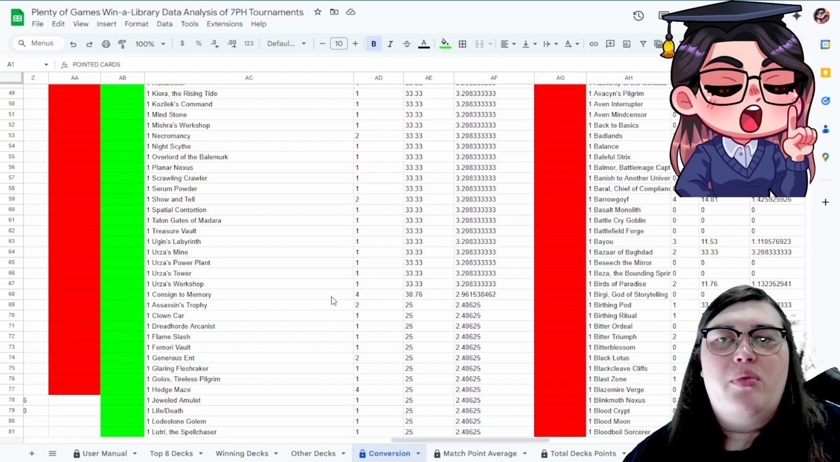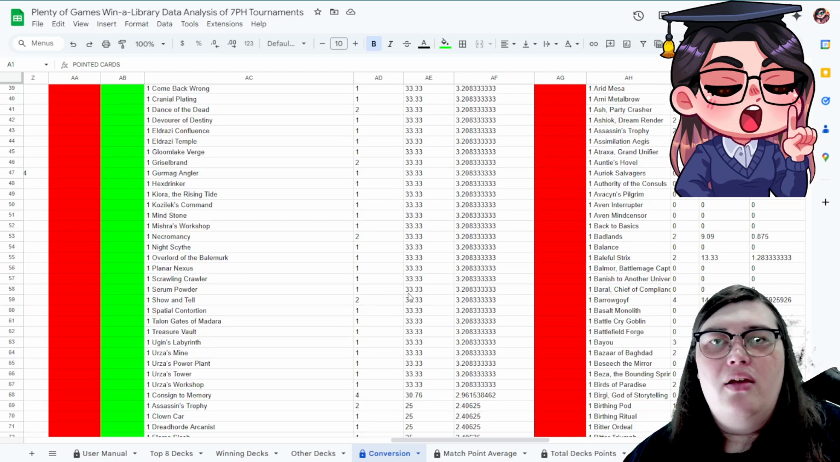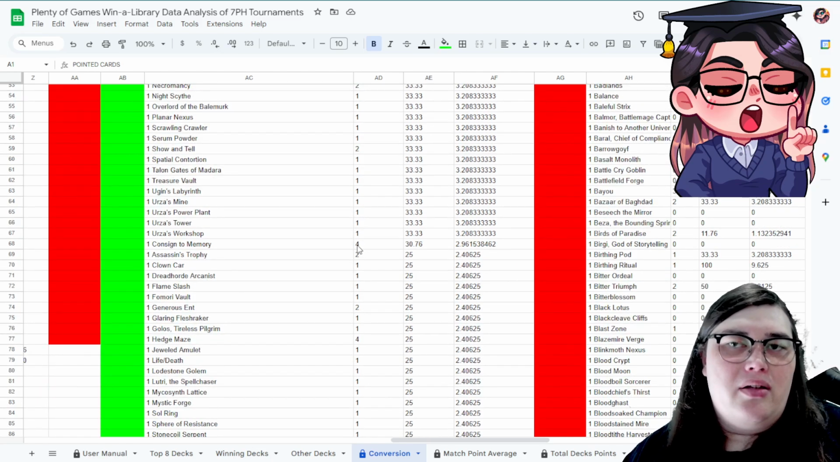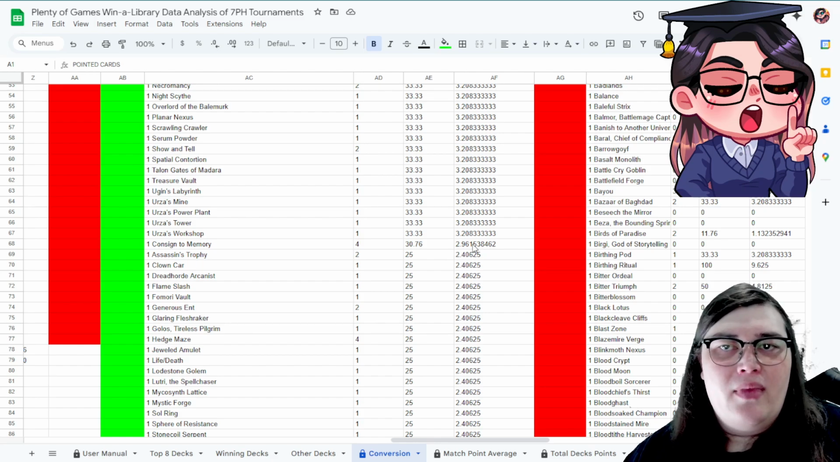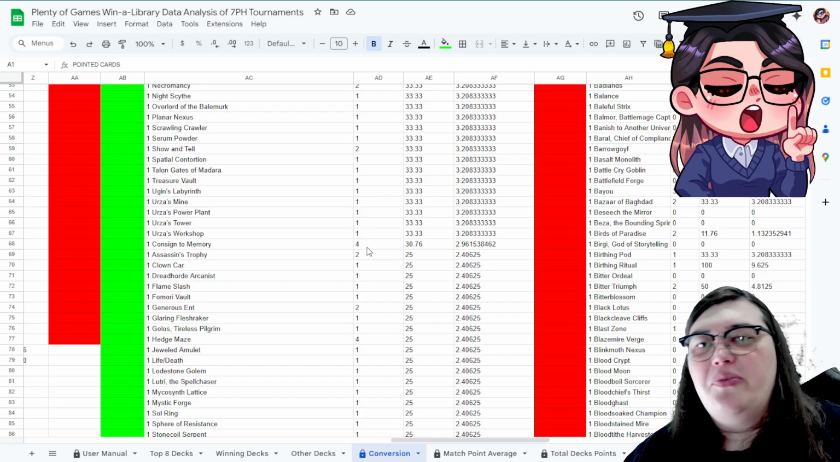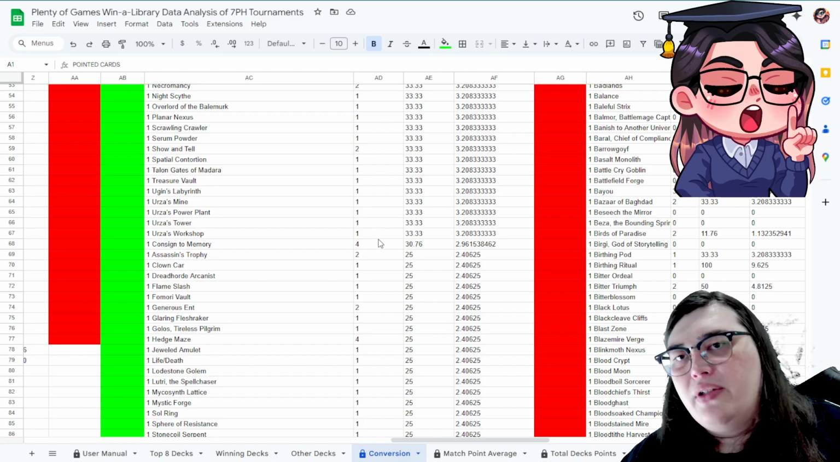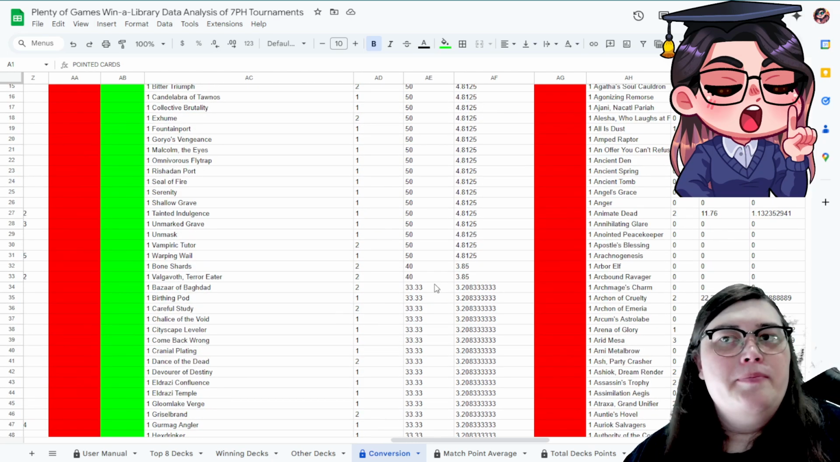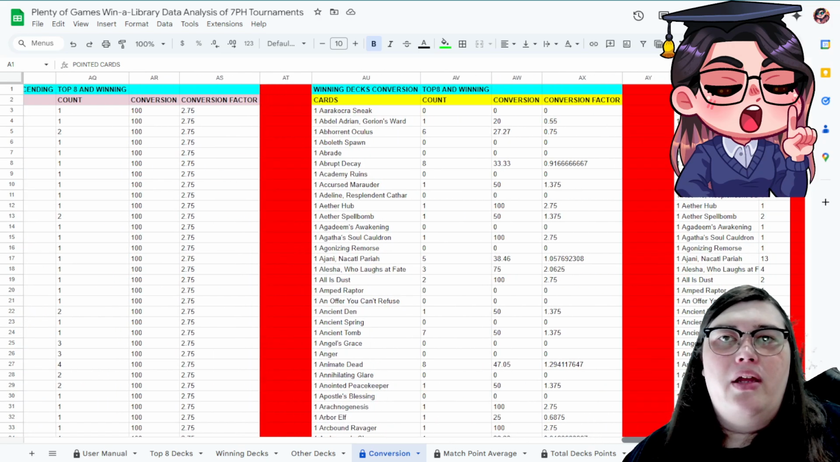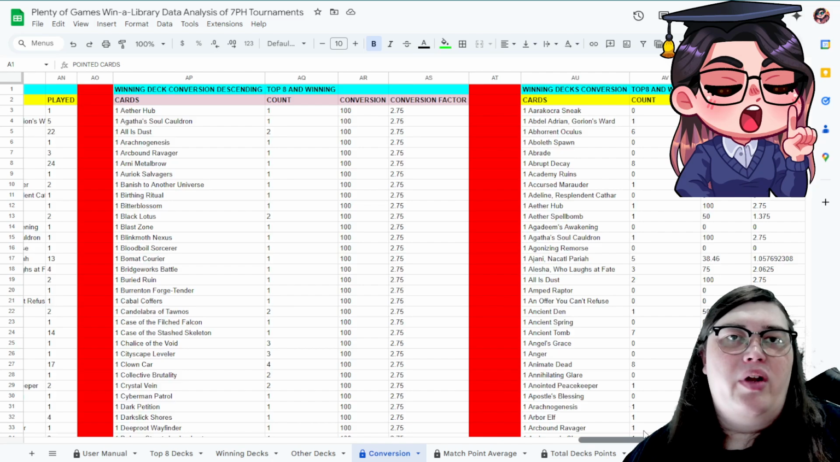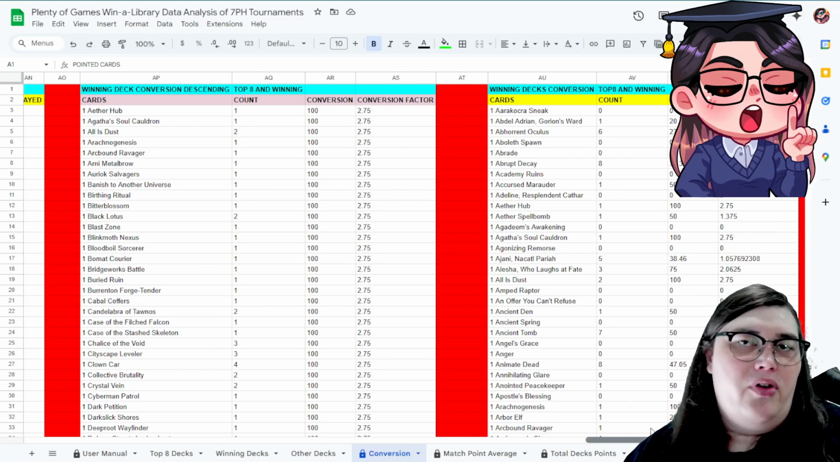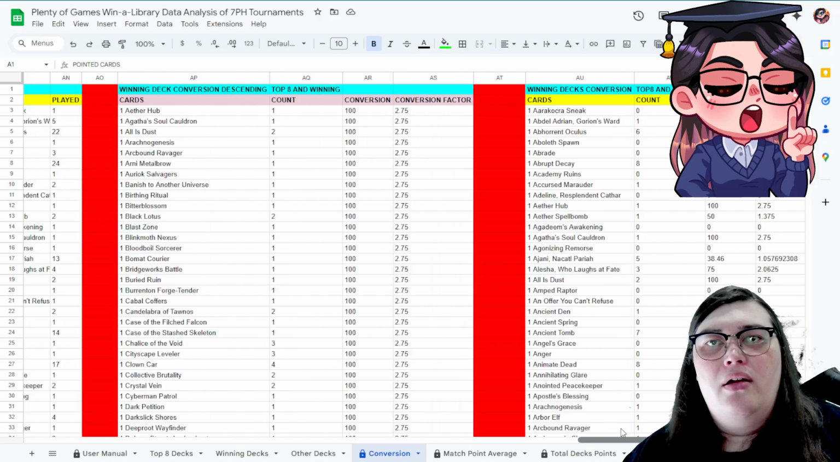So Consigned to Memory is the big example here. There were 4 copies in the top 8, but it still did 2.96 as a conversion factor, which means there weren't as many Consigned to Memories in the room to generate an expected number of, say, 3.1 consigns in top 8, but there were actually 4, so it did much better than expected. And then it follows on as well, so we have winning deck conversions as well, with the larger amount.